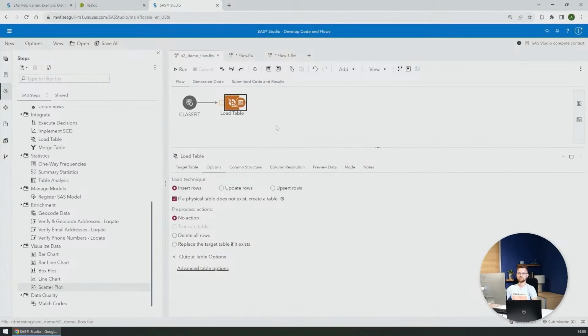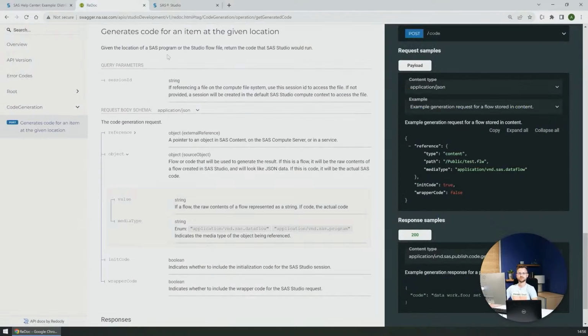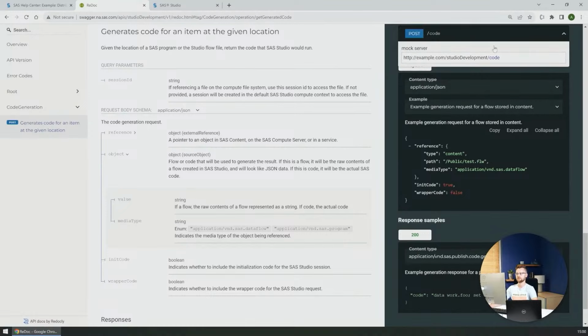And the last but not the least extension and feature that we are bringing in this release is the extension to the SAS Studio Development API. As you know, this API now has one endpoint, Studio Development /code, that allows you to generate the SAS code for your SAS Studio flows and SAS programs. And now there is also a possibility to pass the information about your SAS Studio flow in this API in the form of a plain JSON file.